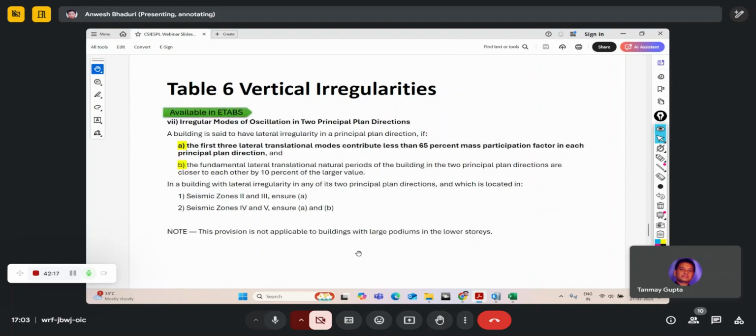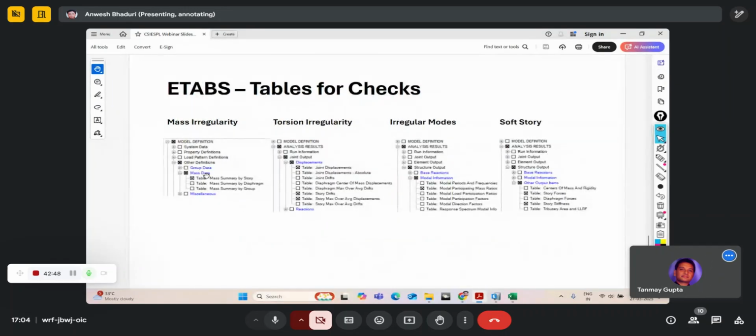So now we have already checked for this. We have already seen the table that gives us the information about the mass participation factor. And we have also seen the modal frequency and periods table, where this clause also can be checked. So these are the tables that are required for doing these checks.